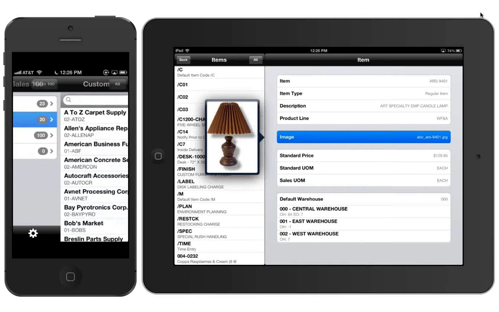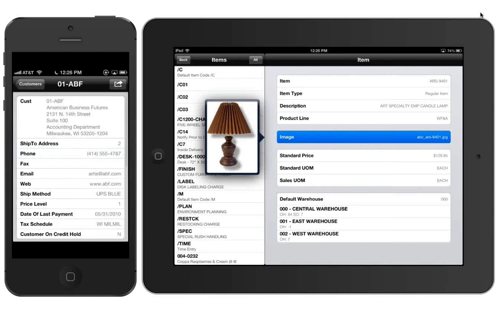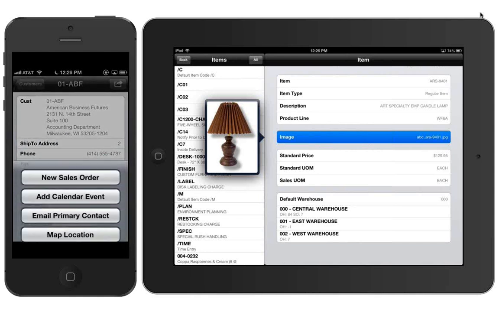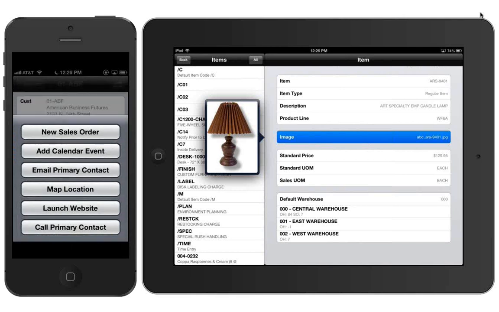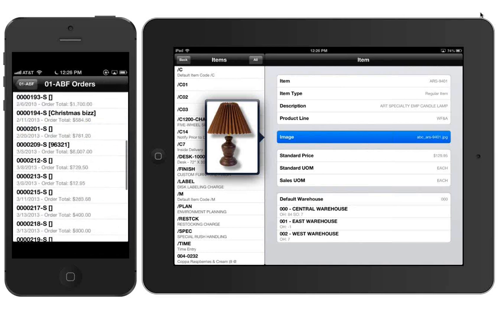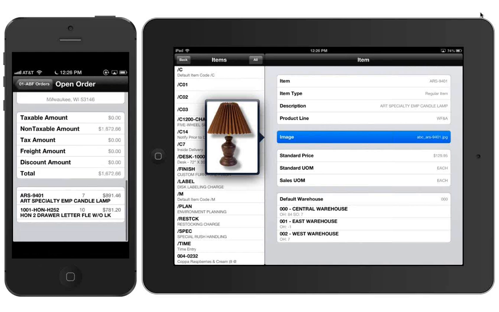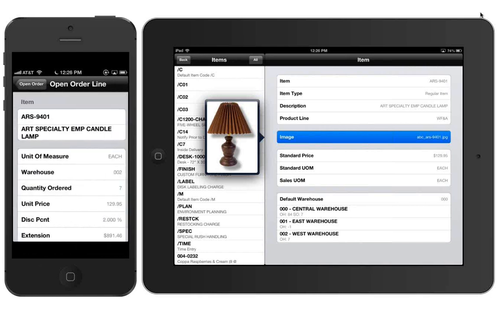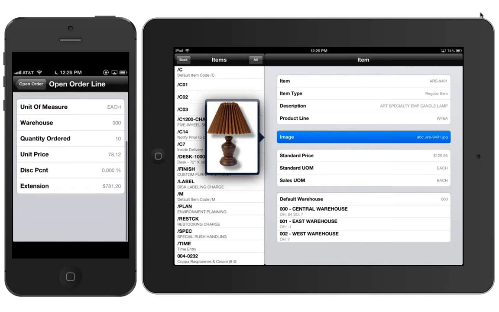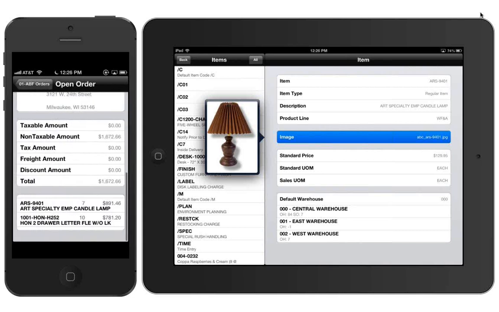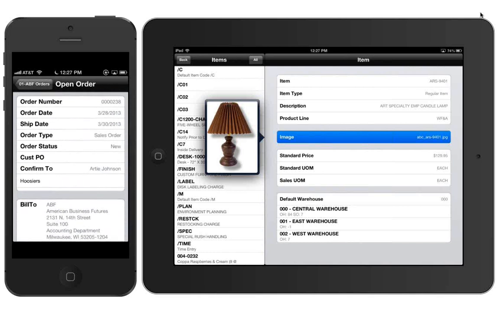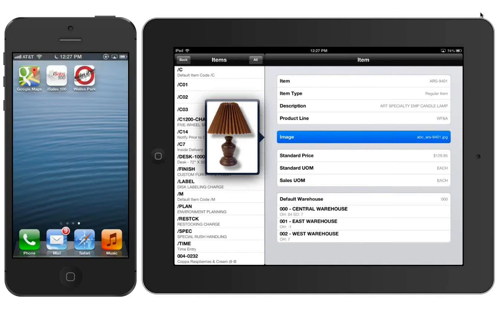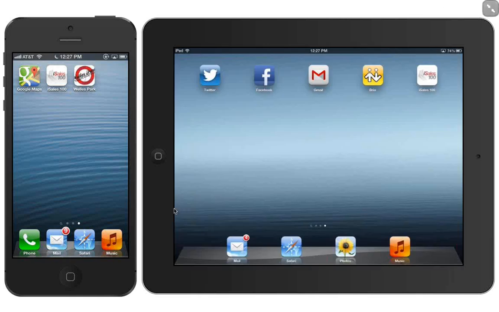All right. Back over here, I'm pulling out this customer, American Business Futures. This is what the action button looks like on phone. And I should have one more open order that's down here now, and this would be the 7 lamps and the 10 desks, and that's the scoop on that. That's most of the functionality on the actual mobile device.